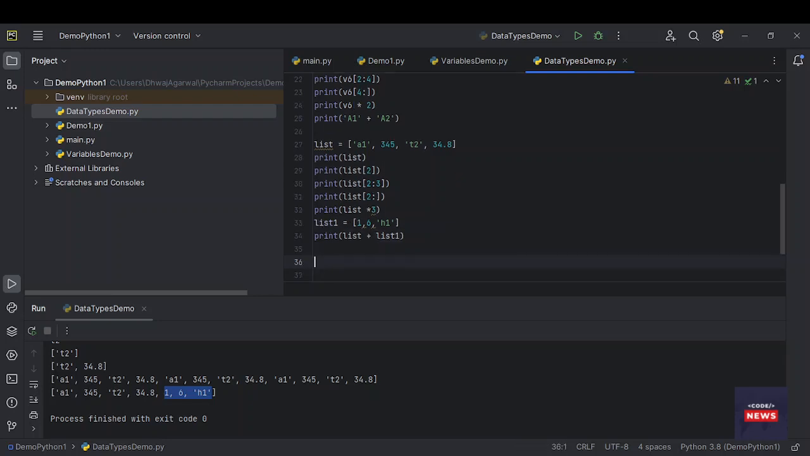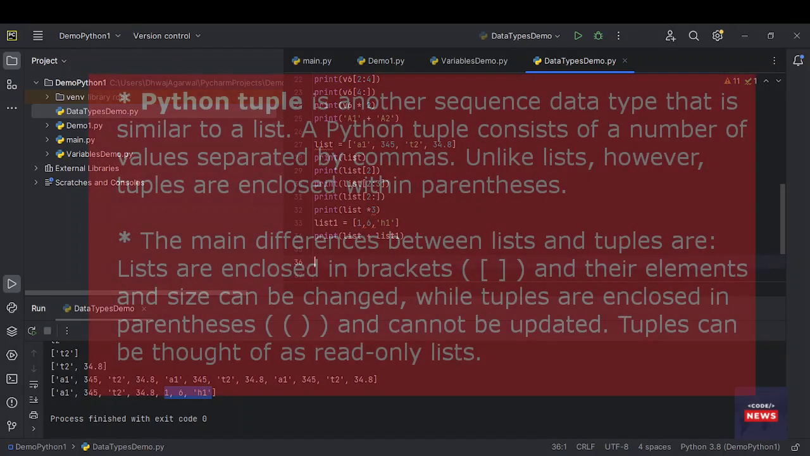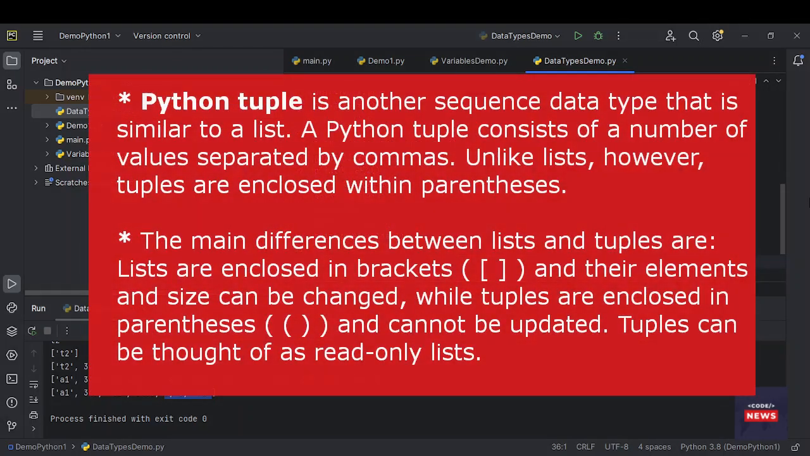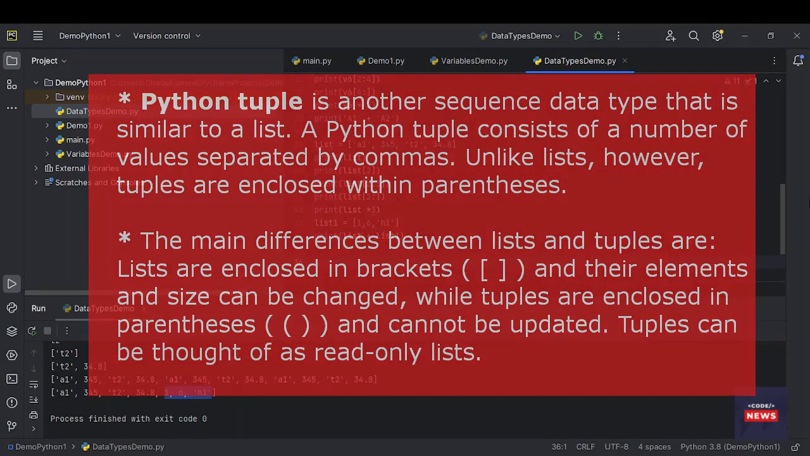Another data type we have, that is tuple. Python tuple is another sequence data type that is similar to a list. A Python tuple consists of a number of values separated by commas, unlike a list. However, tuples are enclosed within parentheses. The main difference between list and tuples are lists are enclosed in brackets and their element and size can be changed, while tuple are enclosed in parentheses and cannot be updated. Tuples can be thought of as read-only list. Let's see with an example.